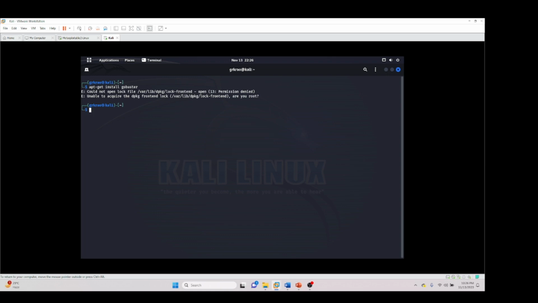Why? Because we are not supposed to execute it; only admin has the right to execute the apt get command. The apt get command is used in Linux systems for installations. So only admin can do it. For this I use the sudo command, sudo followed by apt get install gobuster. Here I need to give the admin password. Since I already installed it, this is the output I got: GoBuster is already installed for you.